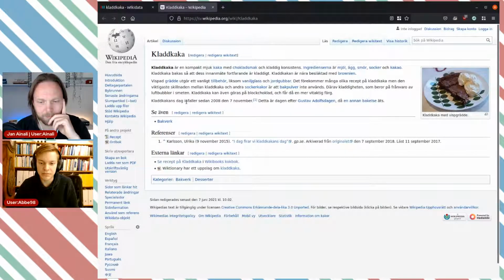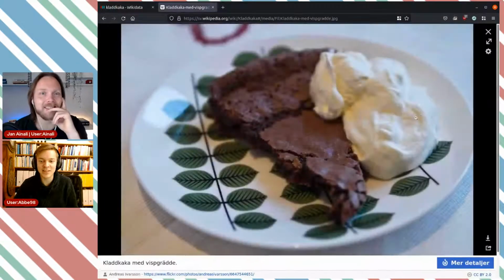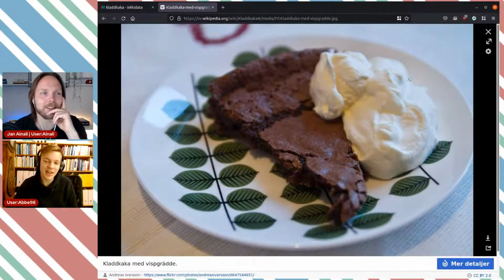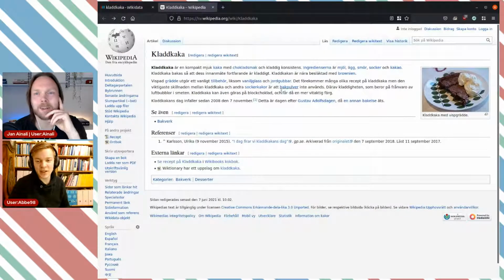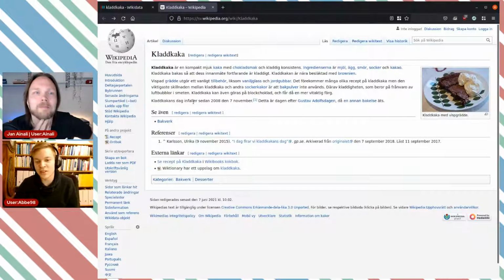For once, the image is actually really good because that's the classic serving. Is this a classic serving? I would say so. Agreed. Maybe a bit of vanilla sugar on top of it. Perhaps, yeah. But indeed, not bad at all. It also got its own day in Sweden.